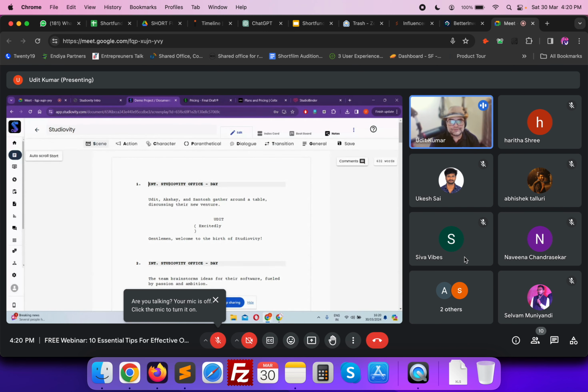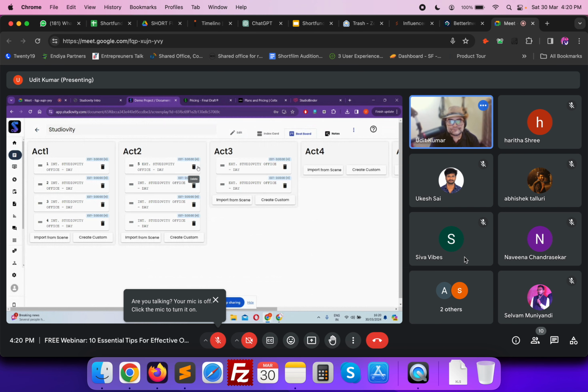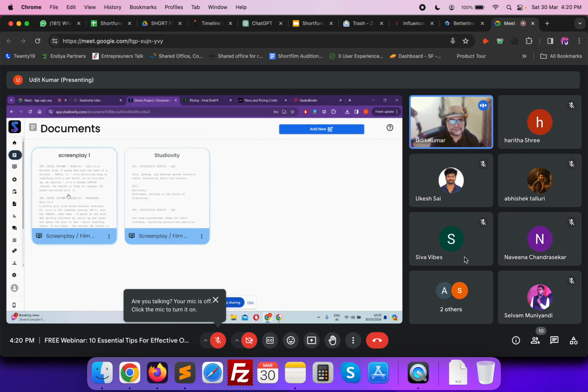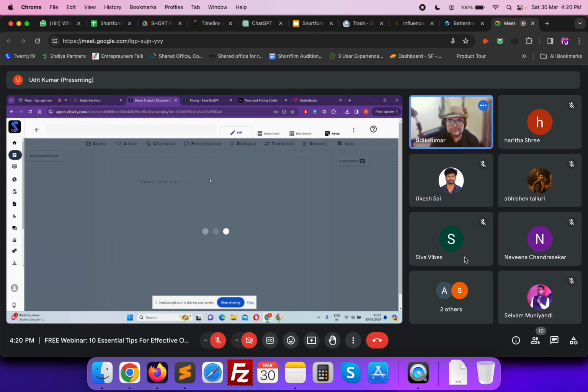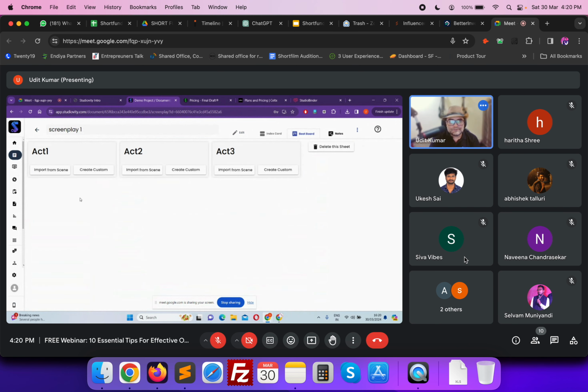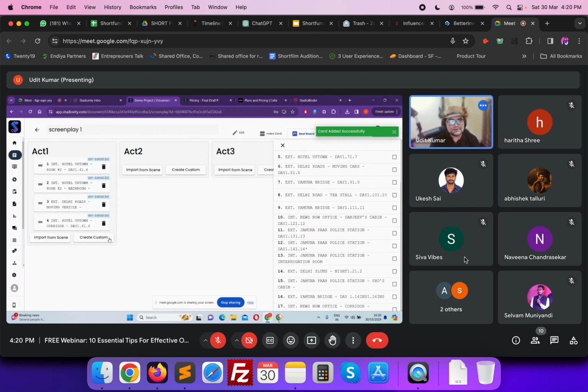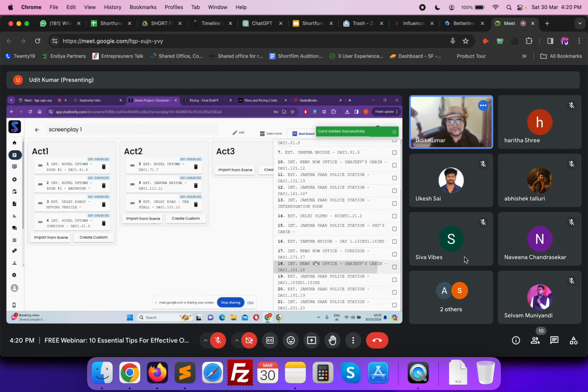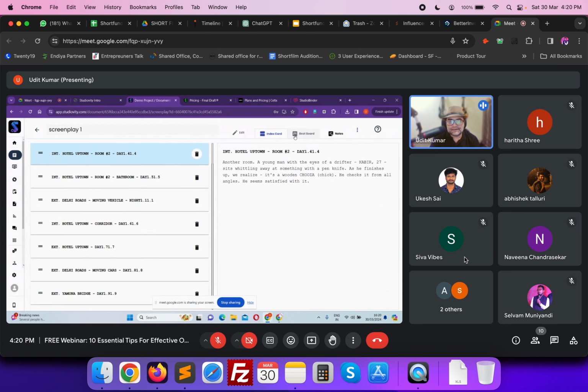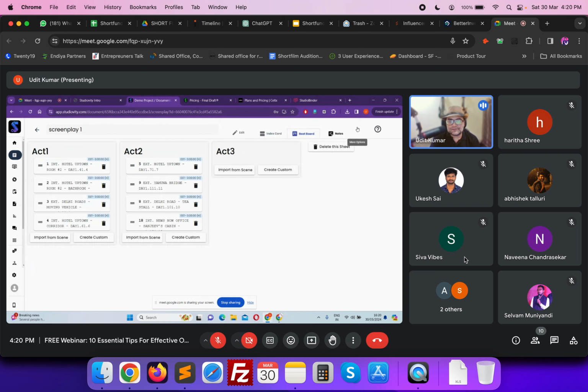Let me just show you how it works. Just a second. Let me show you the flash script. Here you can import the scene from here. It will automatically go act wise. You can import scenes randomly also. And for the index card, you can just drag and drop all the scenes. If you want to delete a scene or import some PDF, you can do that, and if you want to download this, you can download it.